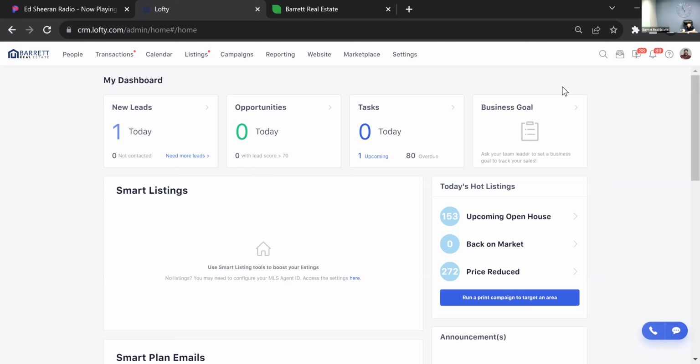So you've got your dashboard here. If you don't see your dashboard and it shows onboarding or whatever, there should be a button right over here that says Explore CRM. Click on that and it should take you out of that little onboarding thing. But I'm just going to go to my normal people here.